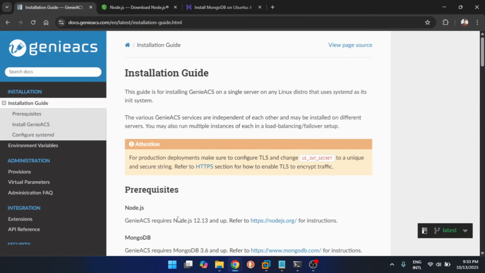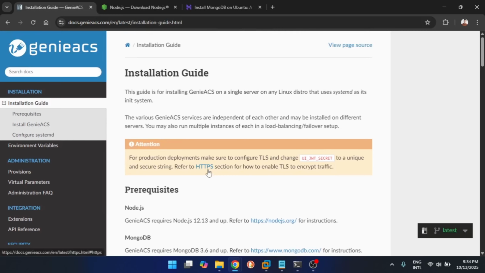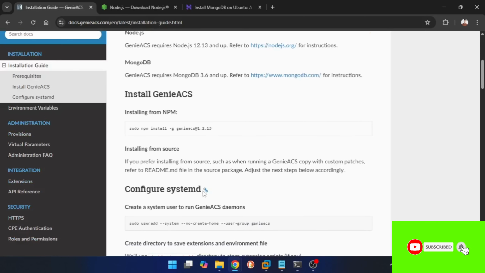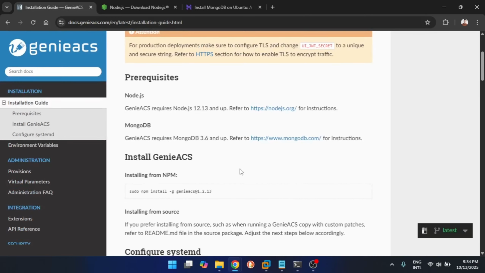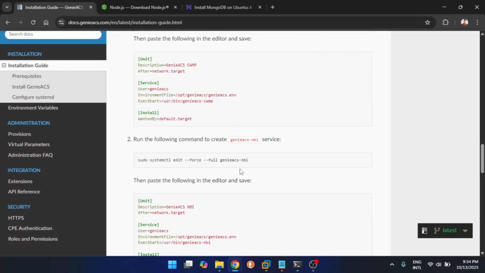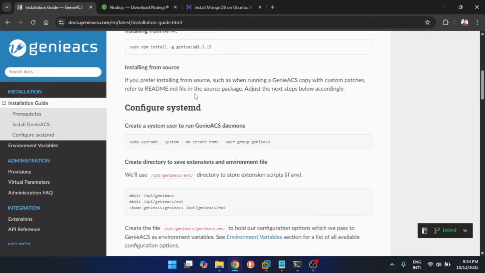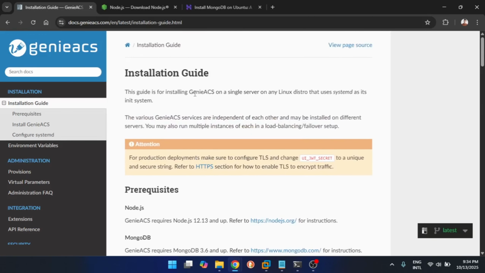This is the GenieACS official documentation page, where it gives clear documentation about how to install GenieACS on Ubuntu. This documentation is very good. It will give you clear information about how to install GenieACS on Ubuntu. But in spite of the clear information, you'll definitely face some issues later while installing. We'll discuss this problem later in this video. So let's start the installation.